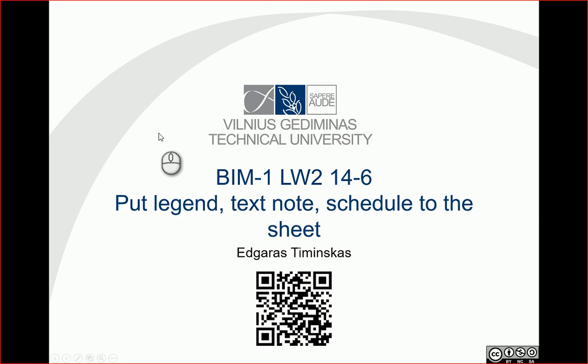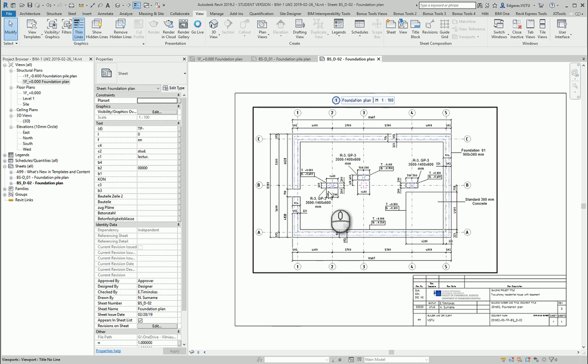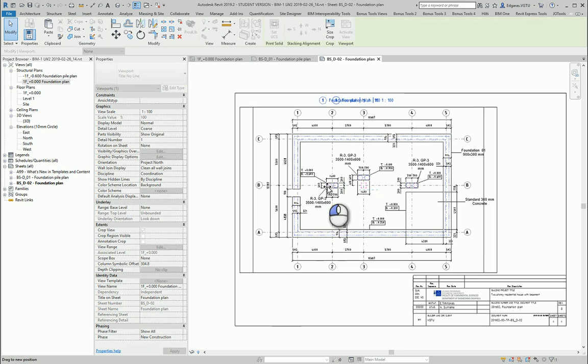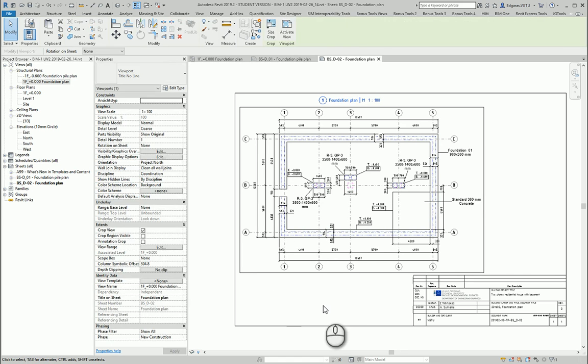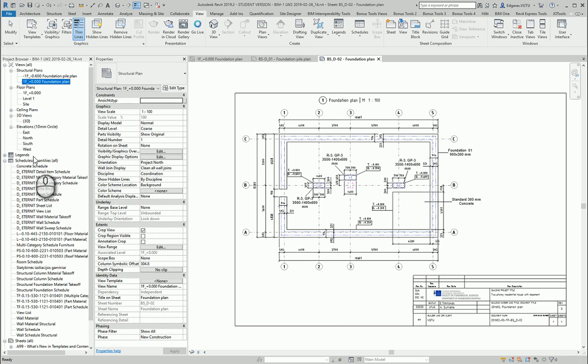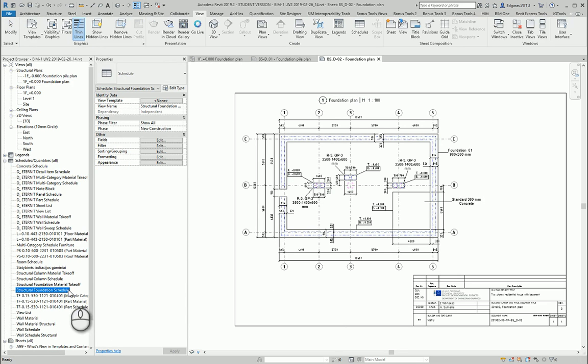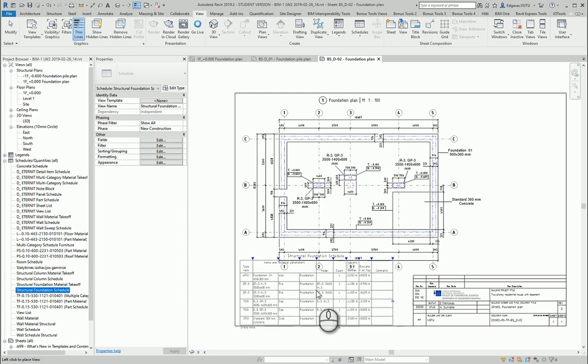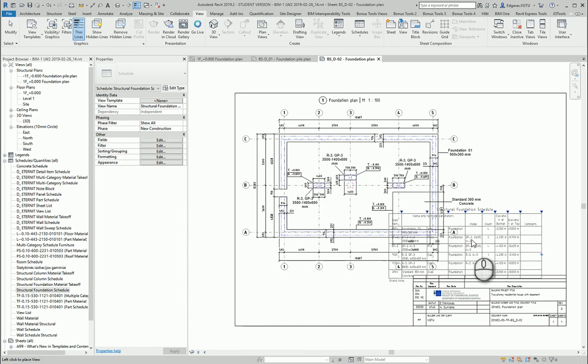Hello, so in this video let's put some legends, text nodes and schedules to the sheet. So let's go to foundation plan view and let's move a little bit our foundation plan. And in here let's go to schedule section and let's look for structural foundation schedule. And let's put this schedule inside our plan.